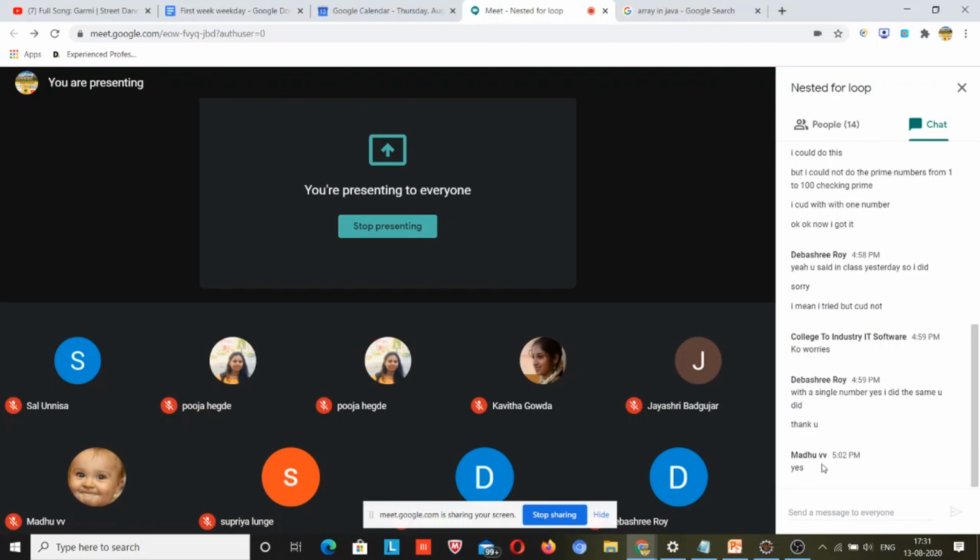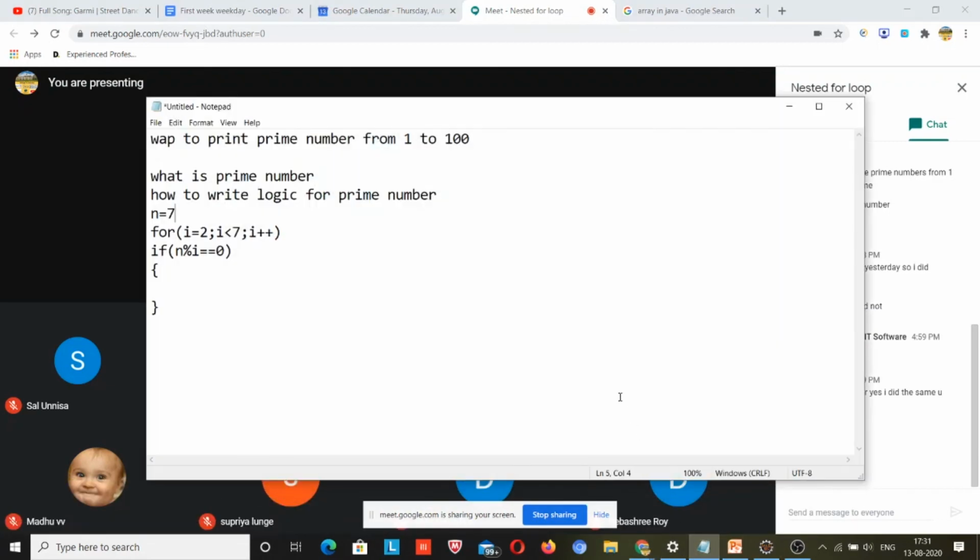So what I have covered till now, till the day 4th, today is the 4th class, right? I have covered the if else part, switch case, for loop, nested for loop, and the break statement. So these 5 most important topics I have covered. Tomorrow I am going to cover while and do while loop.